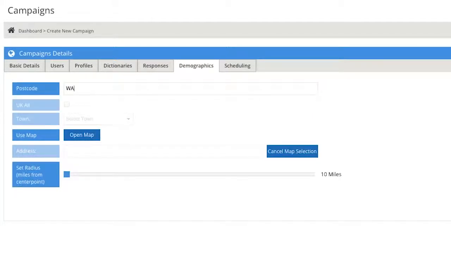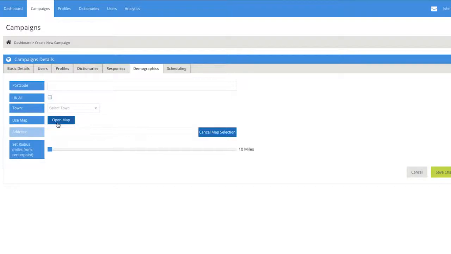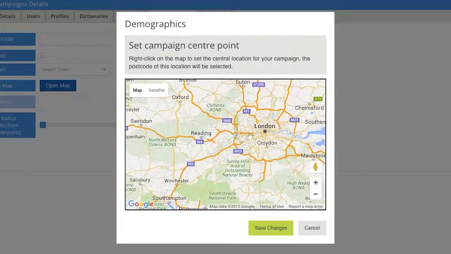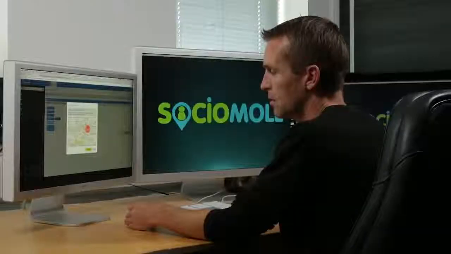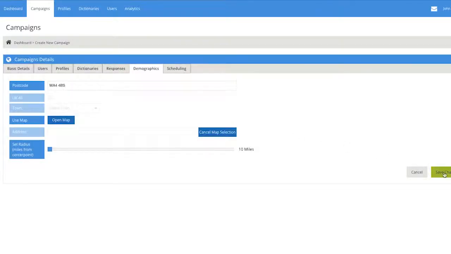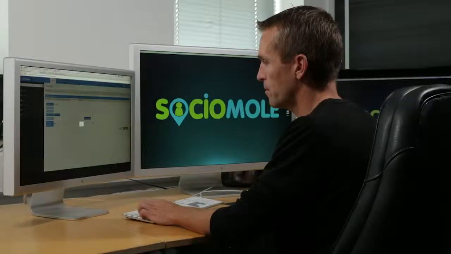If you want to target people within a certain postcode or town, then enter the postcode or select the town. You can use the map to right-click on a specific location. Using the radius will extend the radius around the central point you selected above. Finally, all you need to do is click Save Changes to save your campaign. Sociomole will start searching for matches and respond from the start date you set.